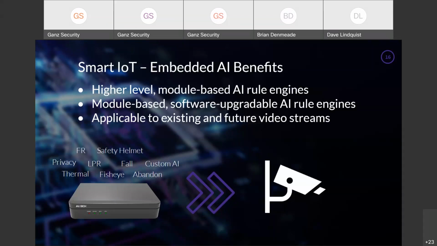Yeah, the benefit of a modular-based AI engine is that you get to choose what you want to deploy versus having to purchase a stack of analytics that you may not fully utilize. So modular-based means you buy or deploy just what you need for different sites or different streams. So there's a lot of flexibility in that business model. Good stuff.